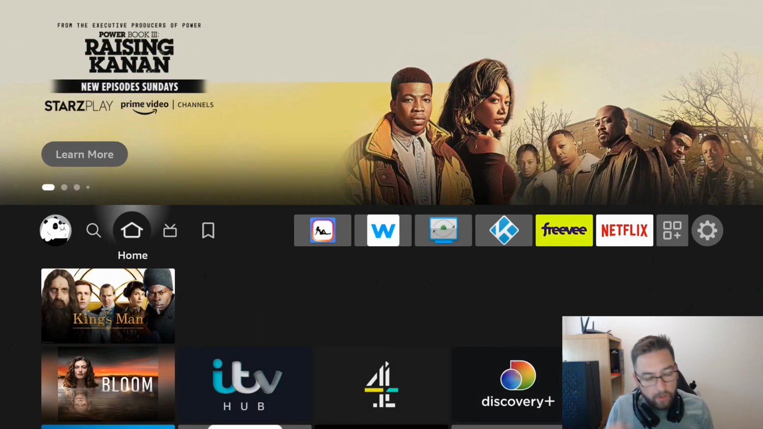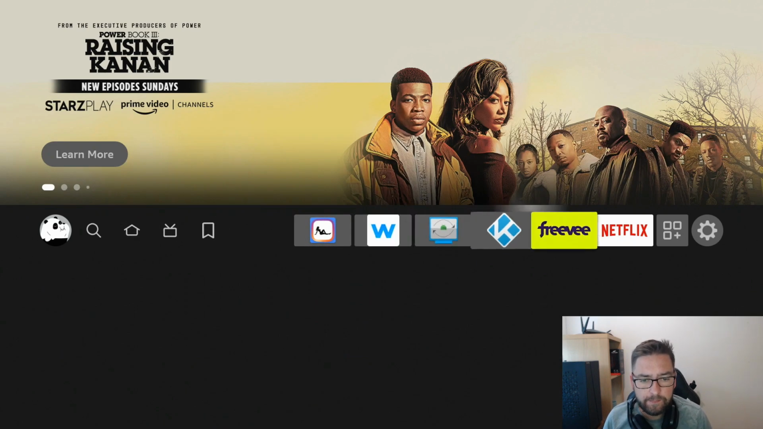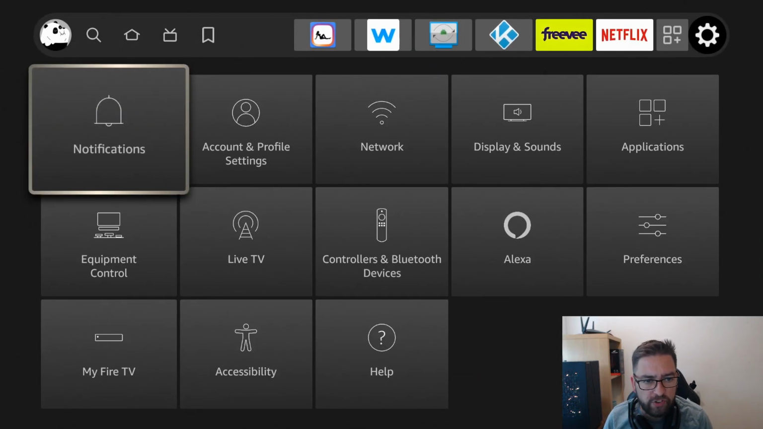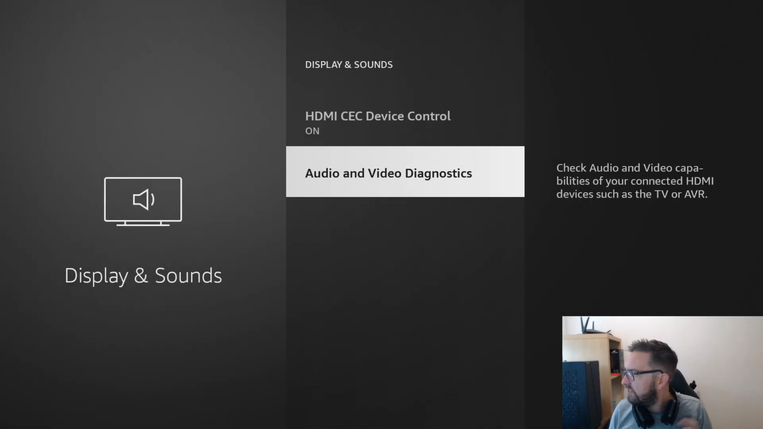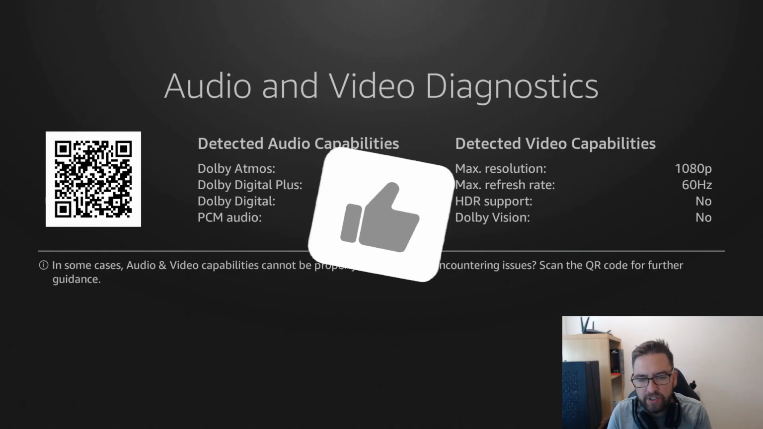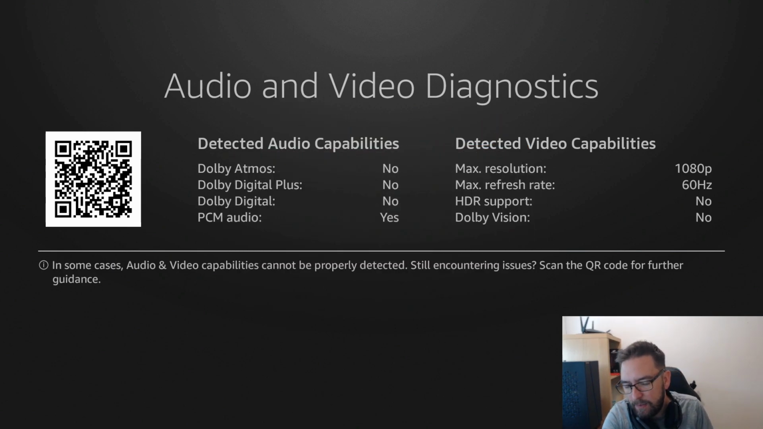One new feature, which I'm 99% sure is new, that I noticed had appeared: if you go to settings, go to display and sounds, right at the bottom, audio and video diagnostics. Click that one and it will tell you what your TV is capable of. So you can see audio capabilities, it will check. And you can also look at video capabilities. Mine is 1080p 60Hz. Doesn't mean my 4K Max won't work, because it will. But it will tell you whether the HDR support or the Dolby Vision works.